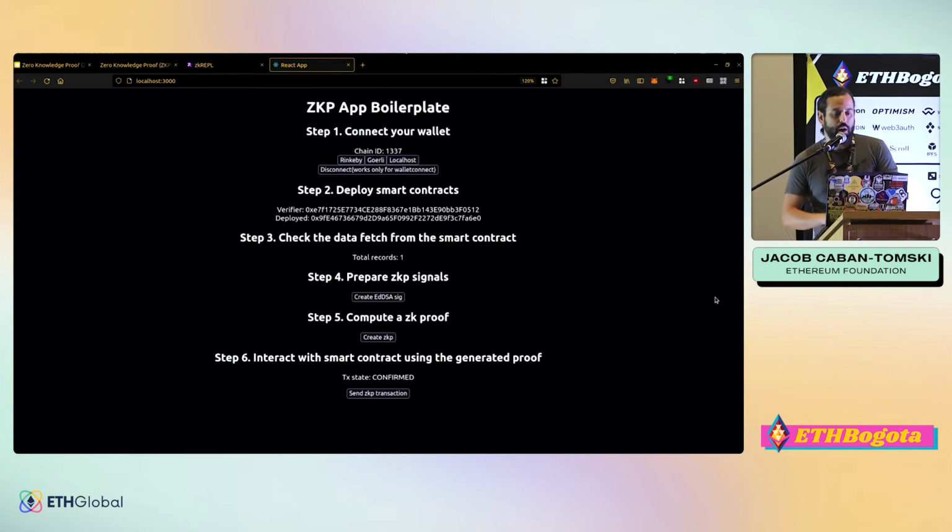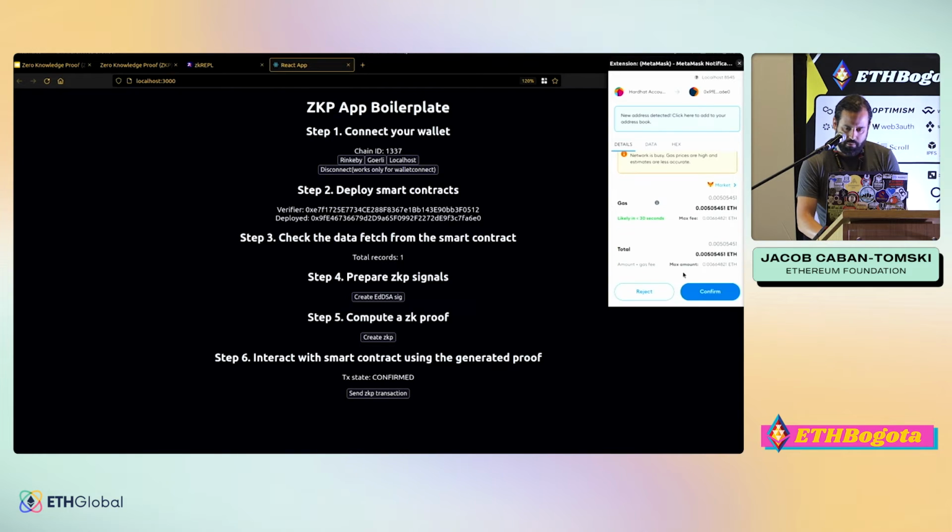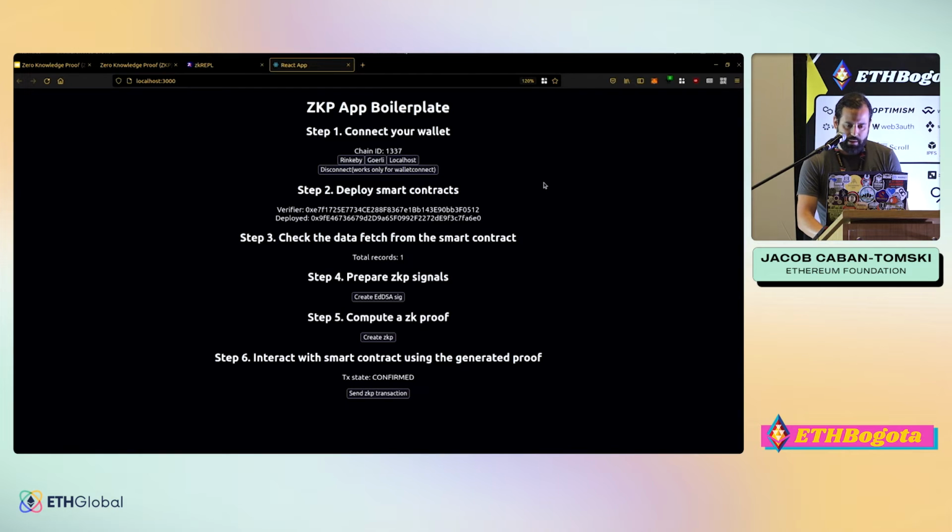And there we go. So it was verified and confirmed. We have our records updated. So we now have one record inside of there. I could potentially, I don't think there's anything preventing me from sending the same proof again, since this doesn't verify that there's any sort of confirmation for that. But yeah, that is that basic dApp example running through that.